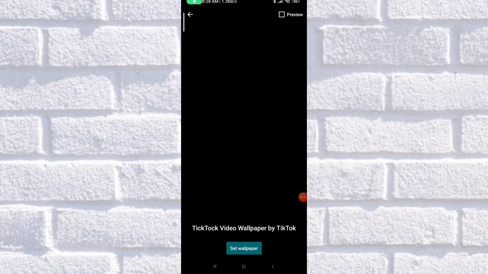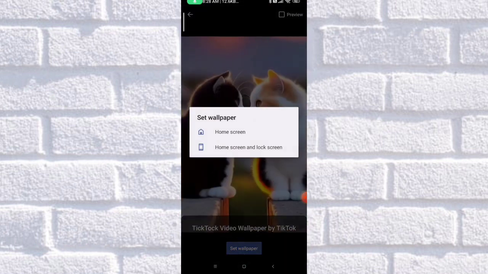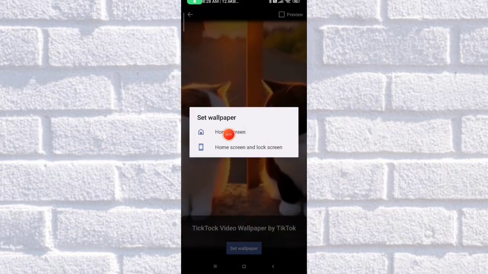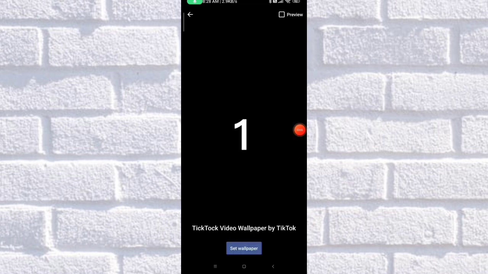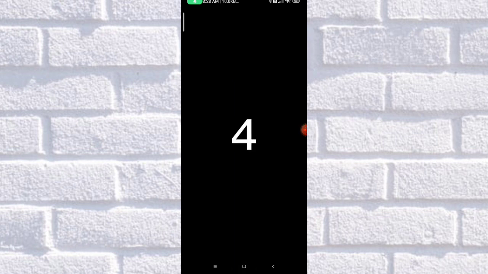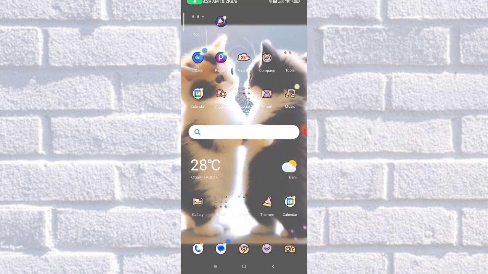Alright, 4, 3, 2, 1. Oh, it's so cute. It will ask you for home screen or lock screen, so I'll choose home screen. Then let's see. Alright, this is my home screen already.